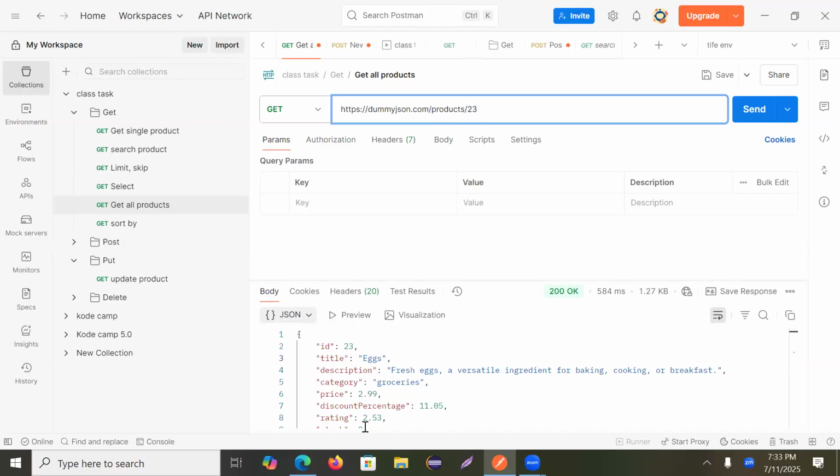I can change the title of the product, and I can change anything. Please note, it's not only the title. I can start to change the price of the product. Before, we were selling eggs for 2.99, but now the price of stuff has increased, right? And we want to change the price of our egg to 100. So what am I going to do? I'm going to send a put request.